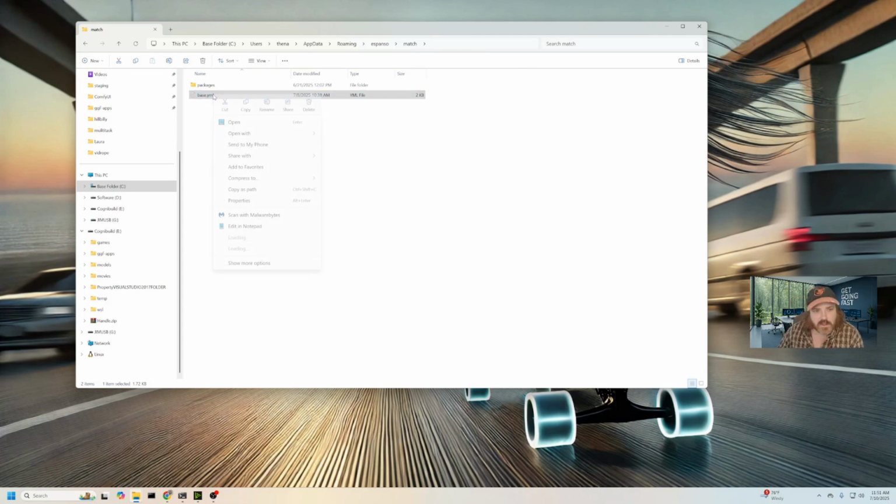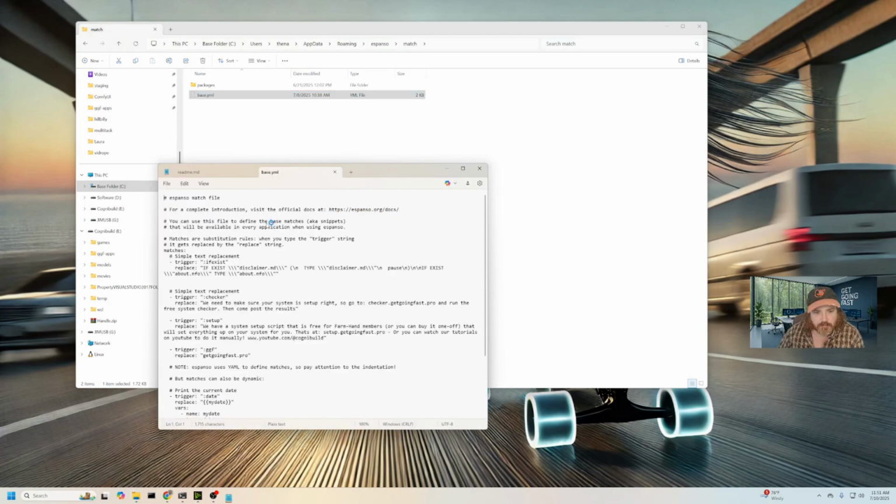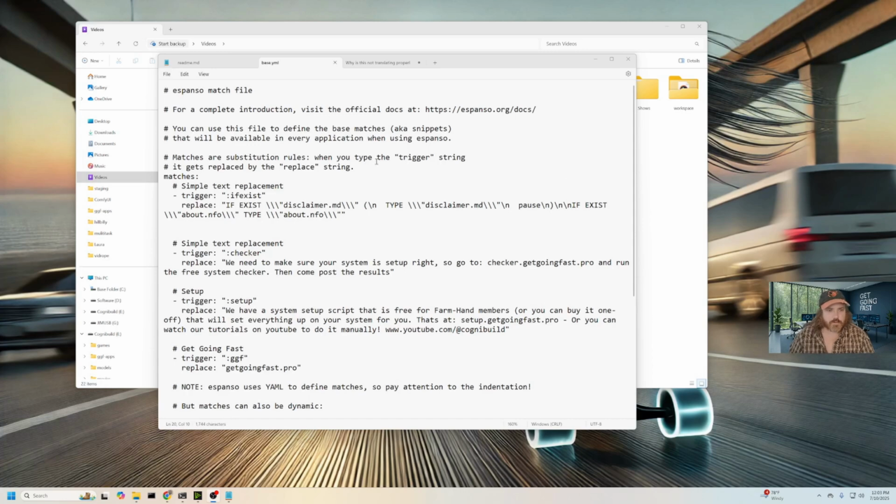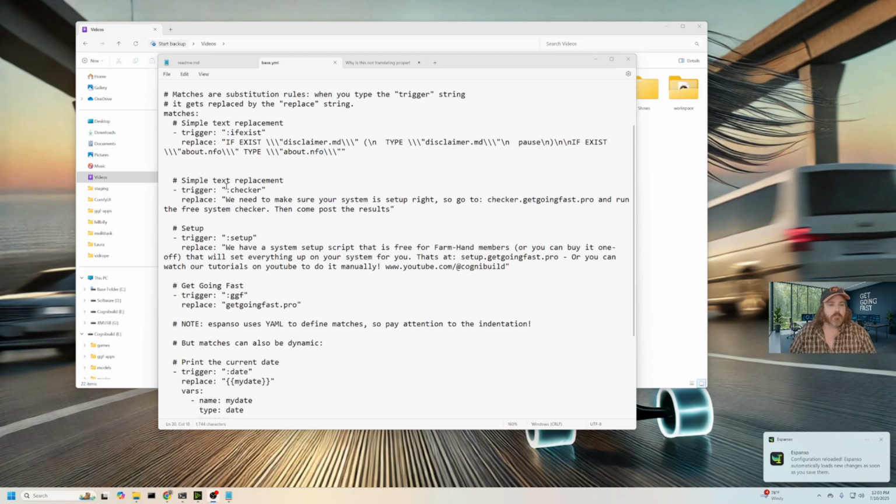So I'm going to right click on this. I'm going to say edit in Notepad. So that's going to go ahead and open up this file here, and this is where we go ahead and make our changes. You'll notice I've put some stuff in here. You see this is 1, this is 2, this is 3.